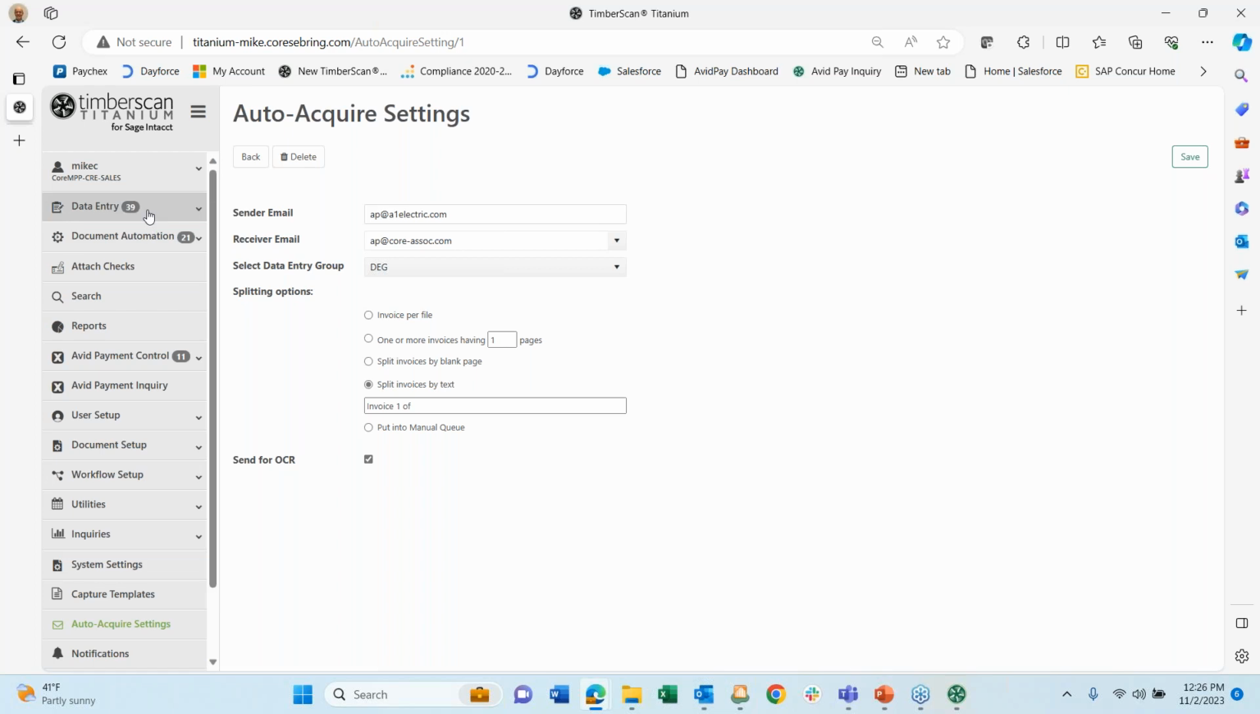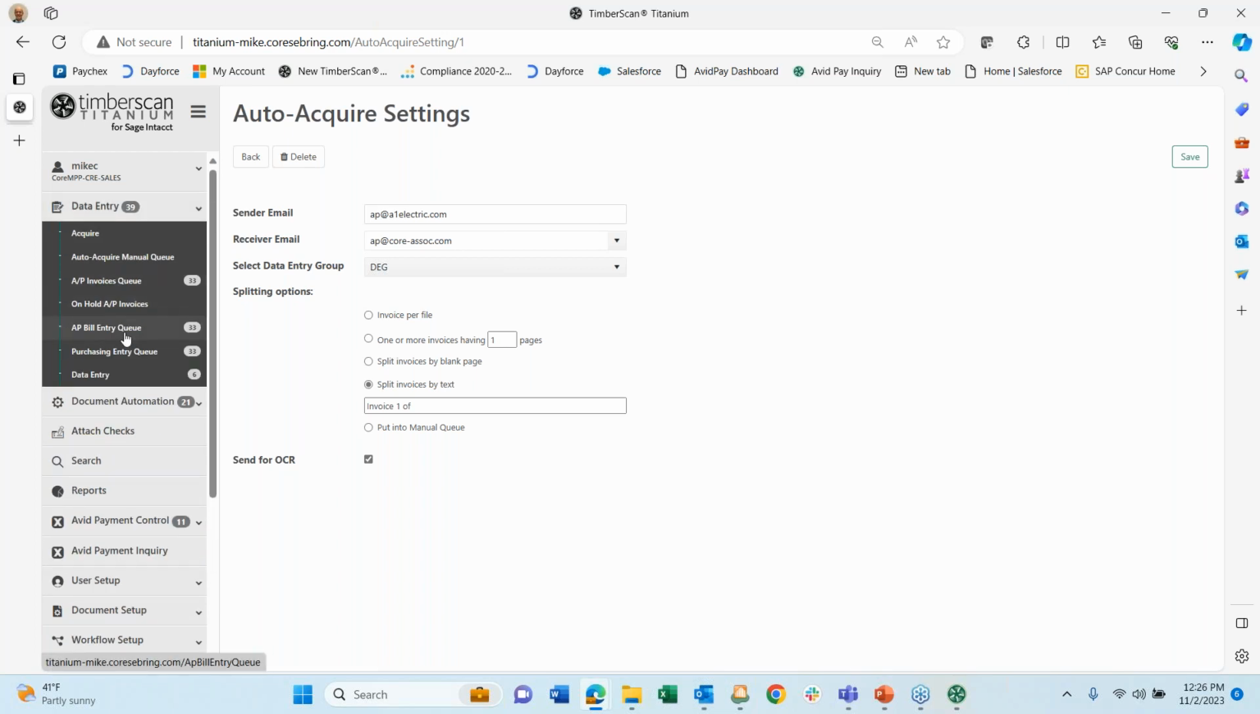Okay, so now we've gone about acquiring some invoices. Let's move into this screen here. You've got two fields here, AP bill entry queue, purchasing entry queue. You notice how the same number of documents or invoices are sitting in both. The reason is when you acquire an invoice, it actually resides in both.